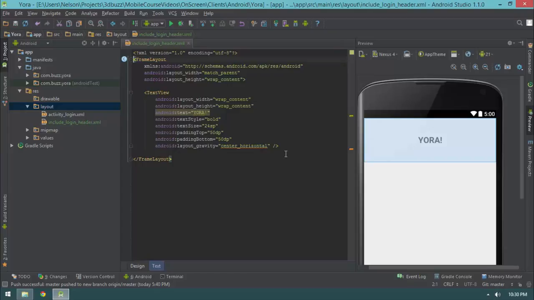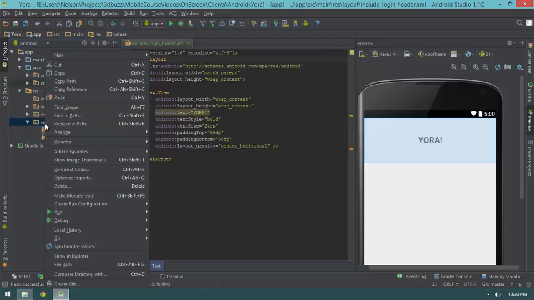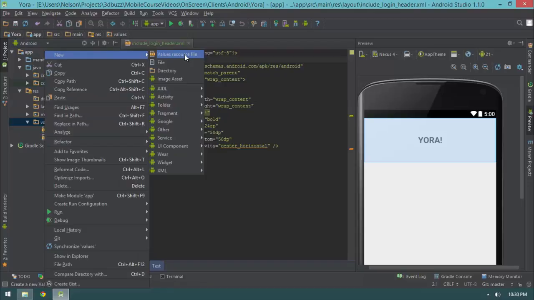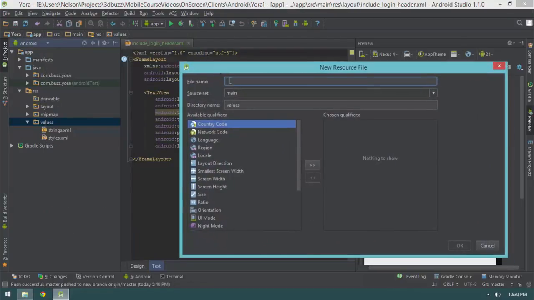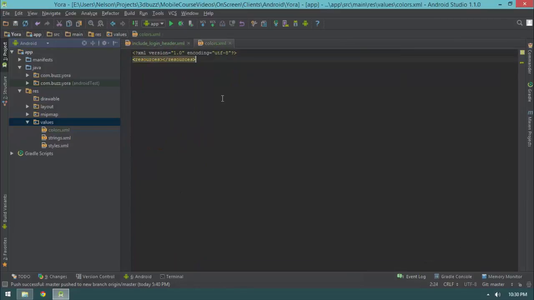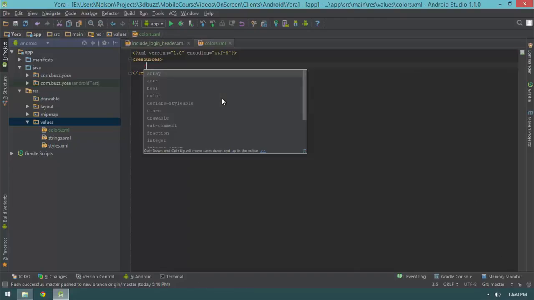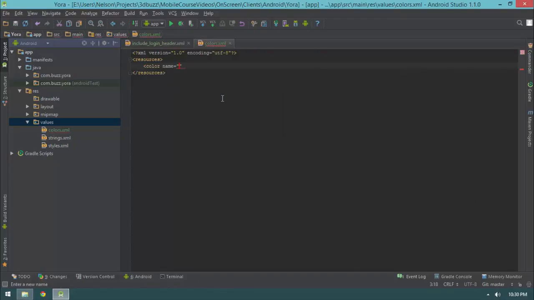So I'm going to go ahead and create the value first. I'm going to go over here into my resource folder, right-click my values folder, select new, and select values resource file. For the file name, I'm going to call it colors. Then I'll hit OK, and I get an XML file with the resources element. Now I want to create a color. The name of the color is going to be primary color dark.